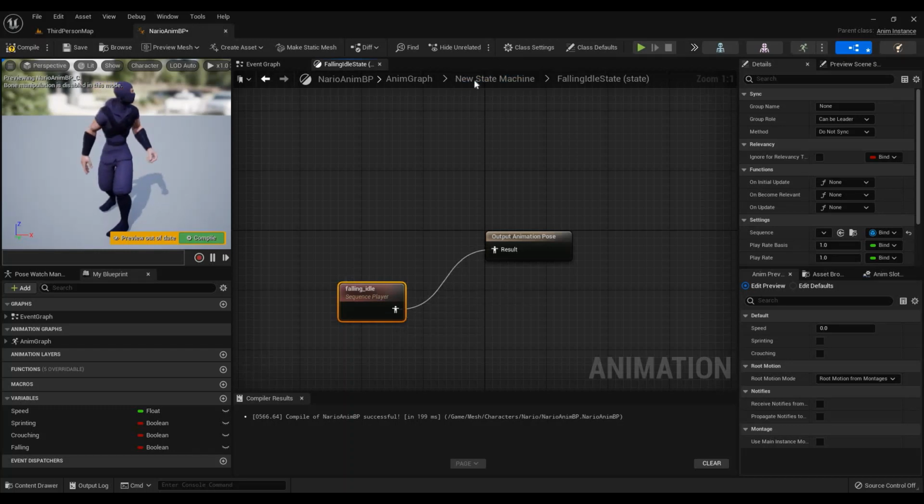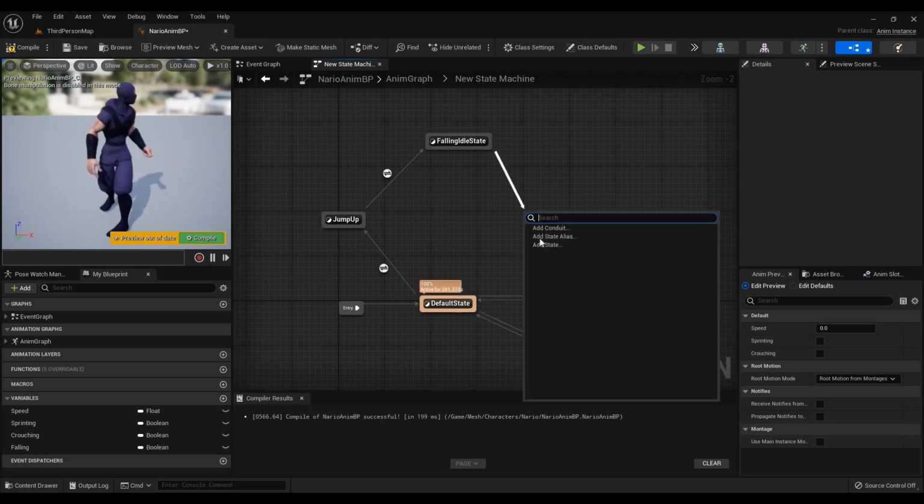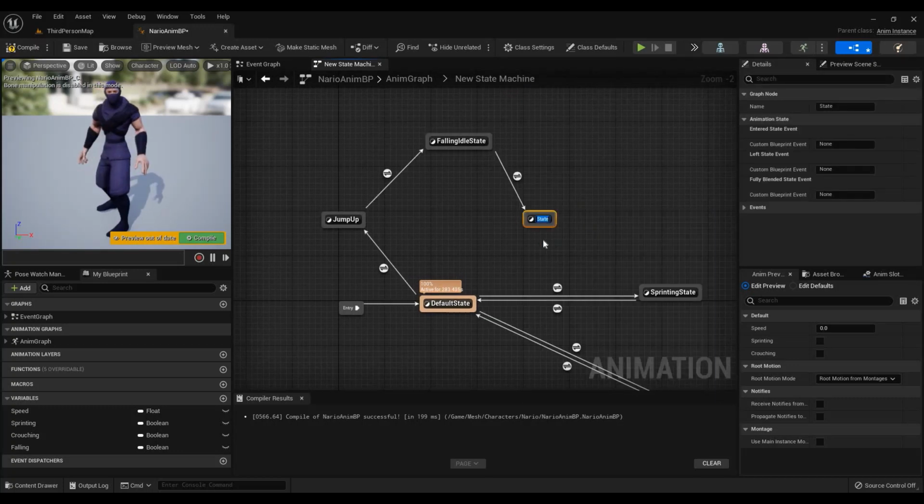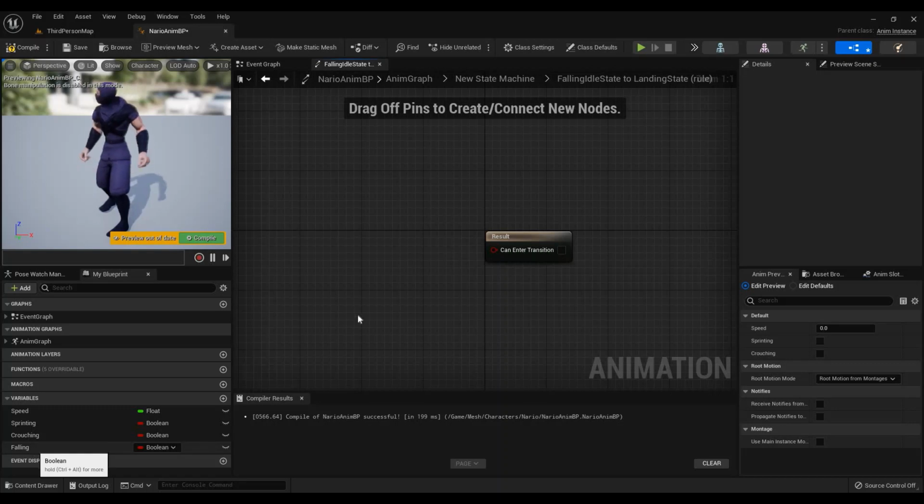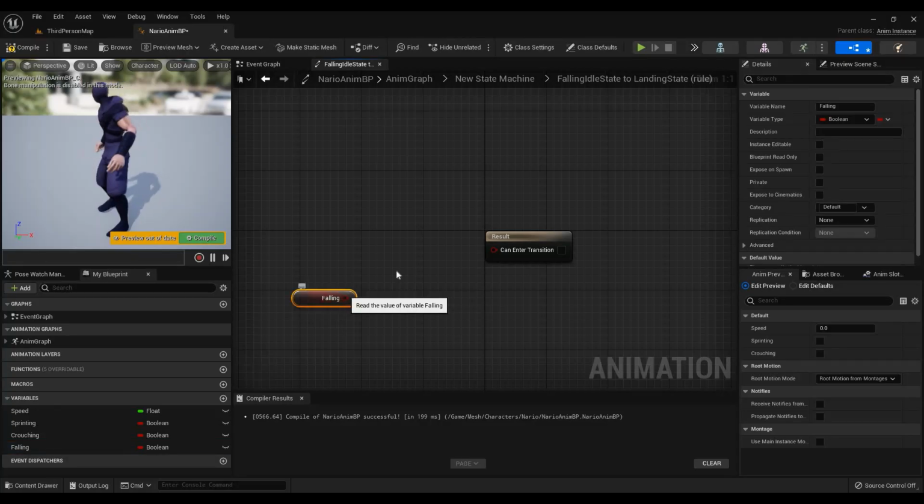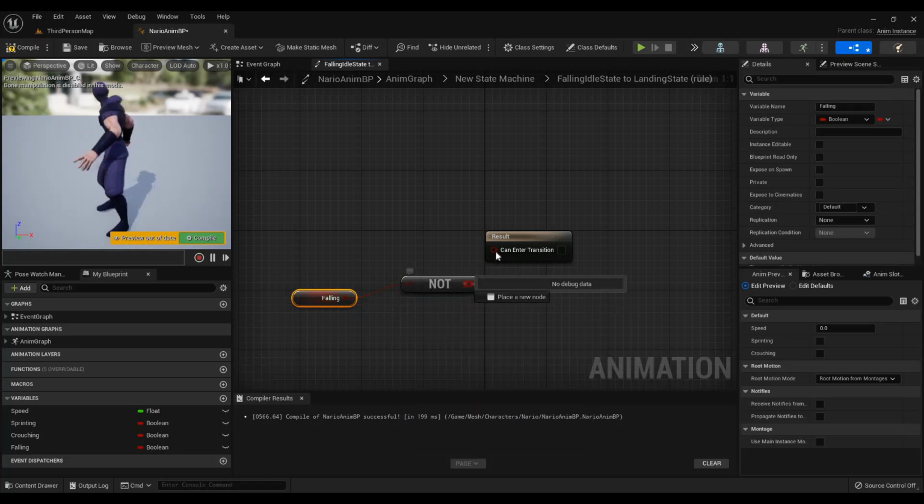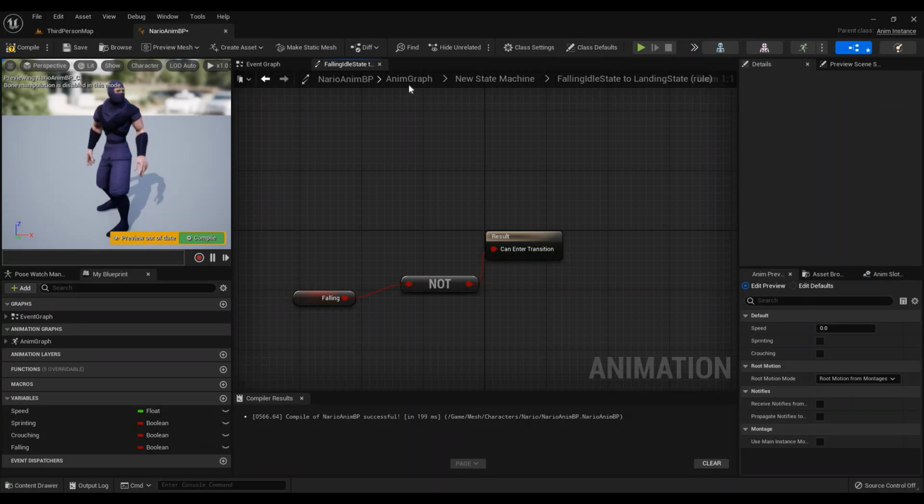So now we go back into our state machine. We have another state. We're going to add a state. This is going to be our landing state. And this is going to be asking if falling is not true anymore. Get the not bool. How will we set falling to false? That's the thing.